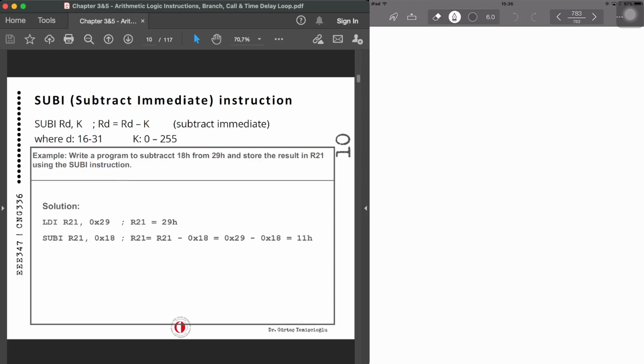Subtract immediate: an immediate constant, which is between 0 to 255, can be subtracted from any register. So write a program to subtract 18 hex from 29 hex and store the result in R29. So let's initialize 29 to R21 and then use SUBI, subtract 18 hex from R21, and that will give us 11 hex.